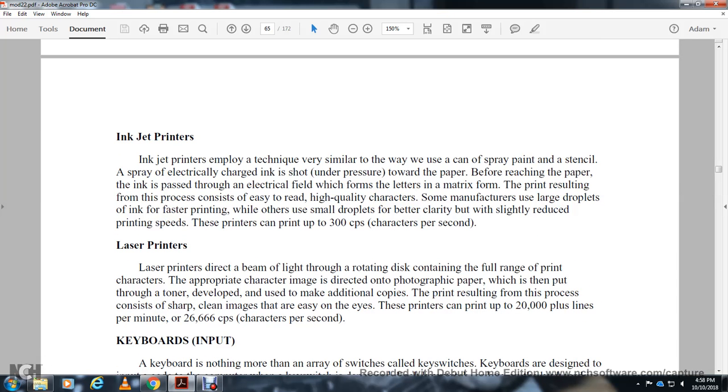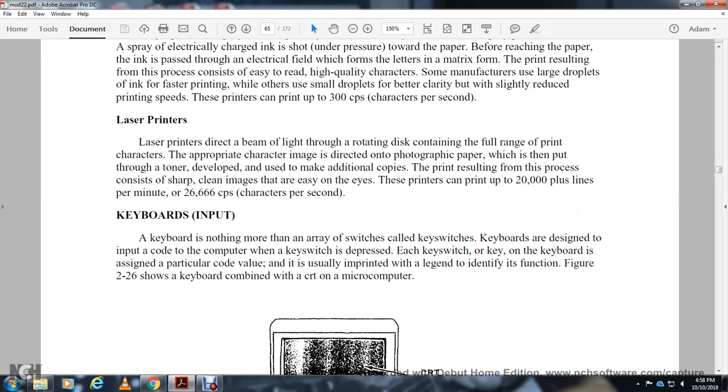Laser printers can directly beam light with a rotating mirror across the full range of printer characters. The appropriate character image is directed onto photographic paper, with toner developing the additional copy. The resulting process produces a sharp, clean image that is easily read. The printer can print up to 20,000 lines per minute, or 26,666 characters per second.